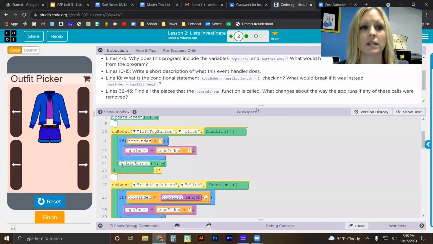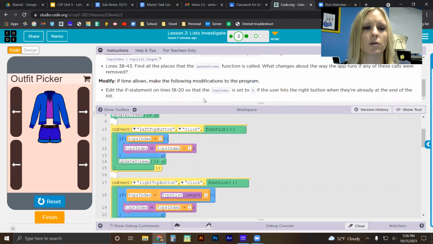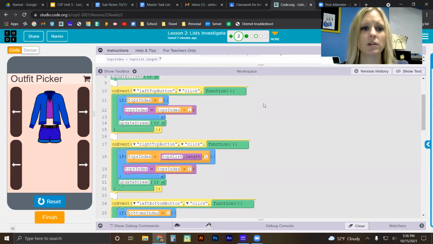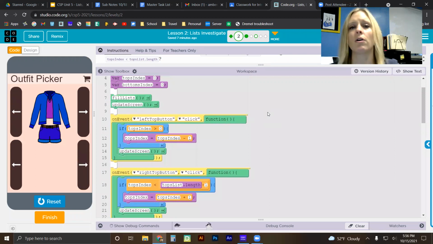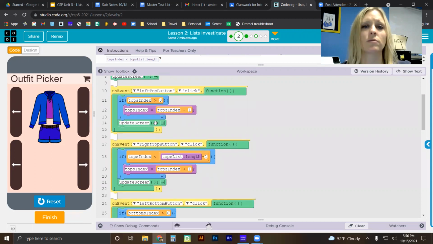Find all the places that the update screen function is called. What changes about the way the app runs if any of these calls were removed? Typically, we see the update screen function called in every single one of our on events and also at the beginning of the program. If you don't update the screen every time, then chances are you're not going to be seeing what you're expecting to see on the screen.